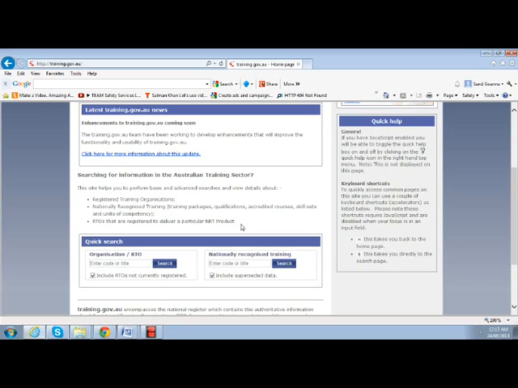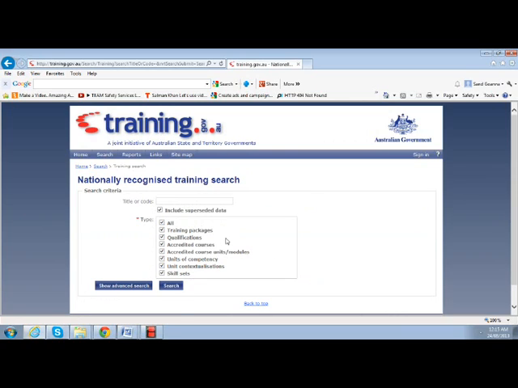In this situation, we want to be looking for qualifications, training packages, and so on. So if you know the name of the course or the code or the title, you can type it in here and it should narrow your search field down quite fast right away. In this case, what we're going to do is we're just going to click search from this box here, and it will bring up a search box.